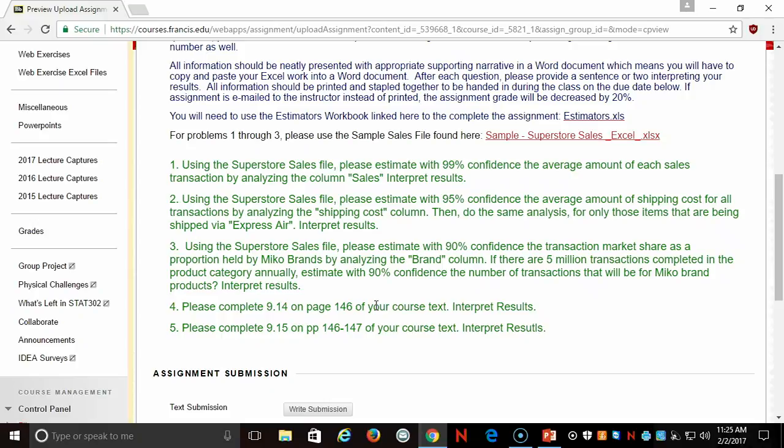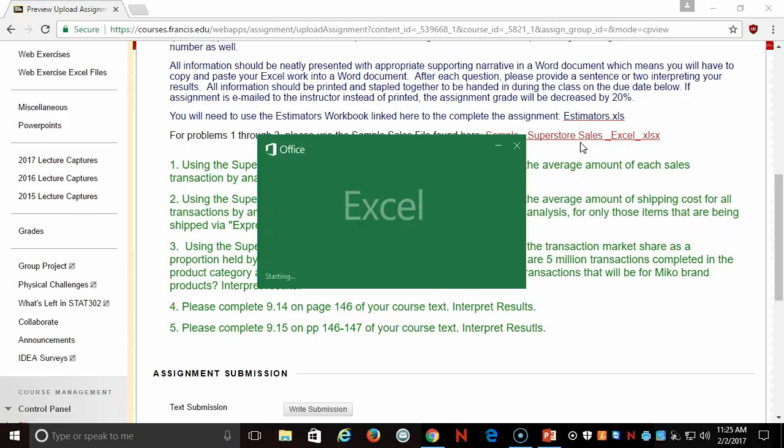It says, using the Superstore sales file, please estimate... I'm sorry, I want to do 2 first. Please estimate with 95% confidence the average amount of shipping costs for all transactions by analyzing the shipping cost column. So I want to estimate the average shipping cost. Here is my data, so let's bring up that data.